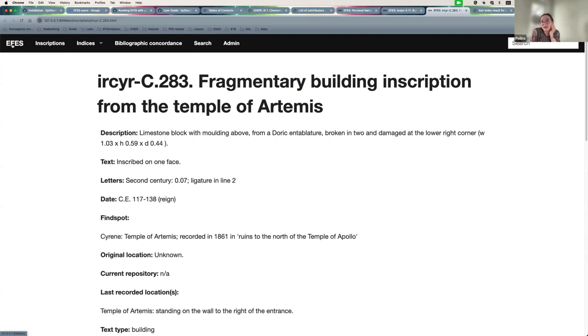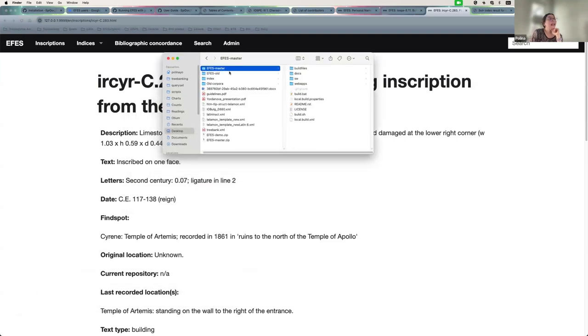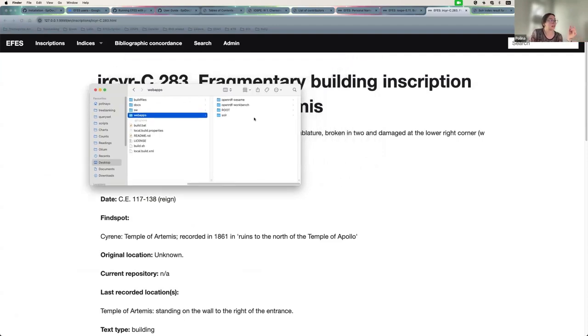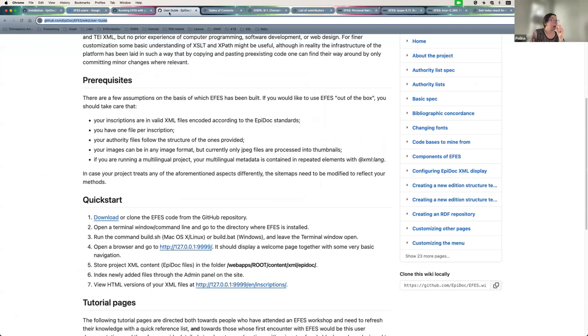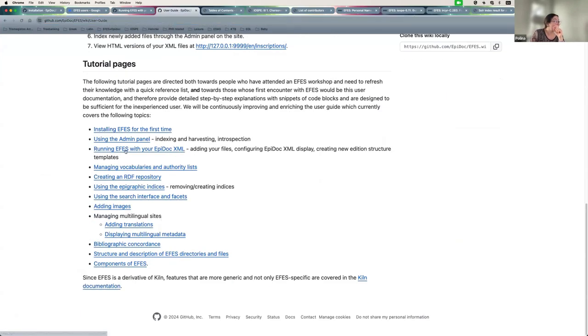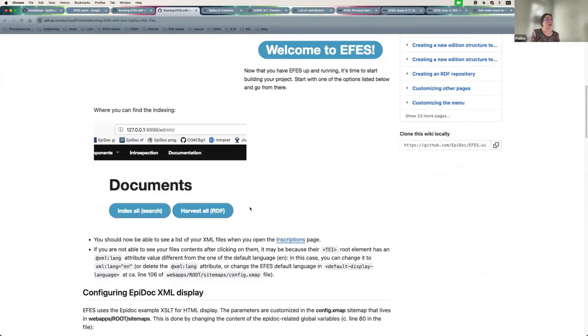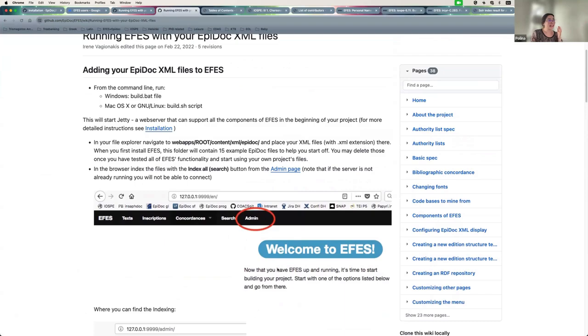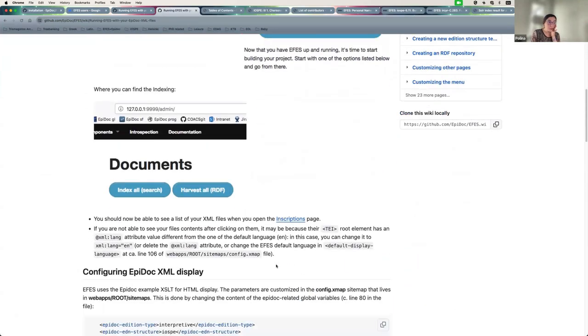You need to know how to start EFES. And you need to know where to put your documents. So I'm going to show this to you now. So at the beginning, it could be really daunting to see all these folders here that have these scary names and you don't know what lives where. But again, everything is very thoroughly described in the user guide. For example, how to run EFES with your own XML. It tells you here things about indexing and harvesting, which I showed you.